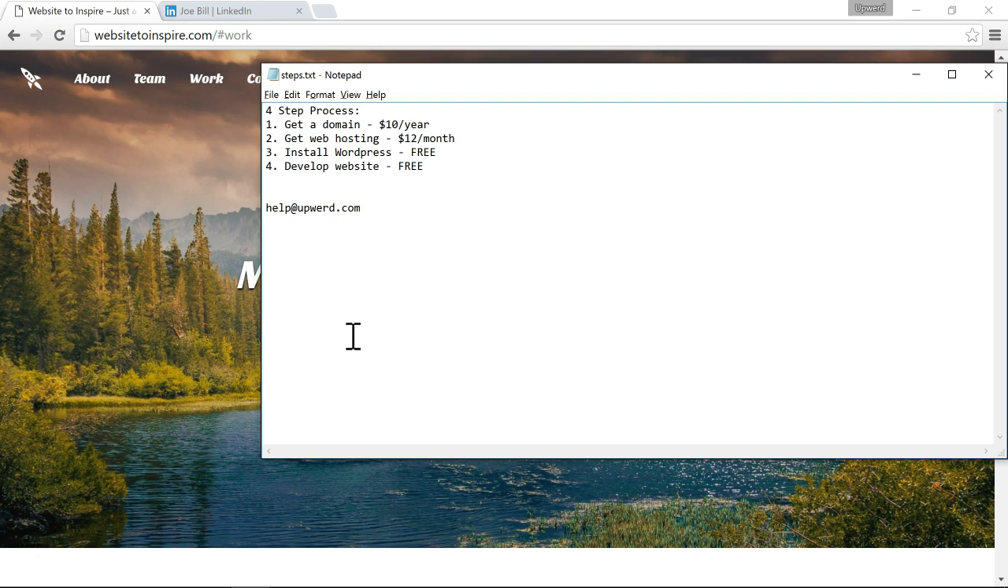The next step is to get web hosting. What web hosting is, is just a computer that is on all the time. It's never off. It's always on. So people all over the world can connect to this computer and download the website so they can view it on their mobile phone or their computer at home. And that is very important.